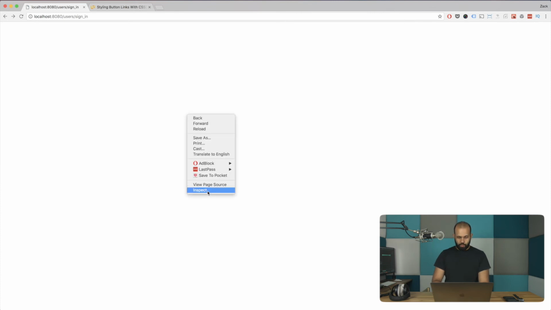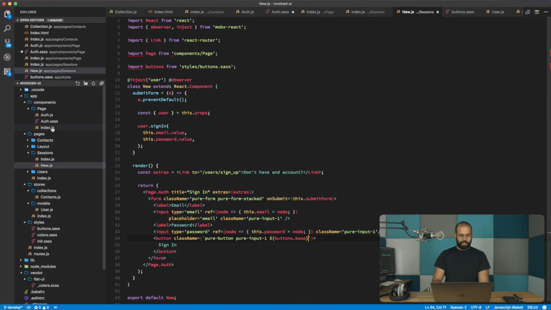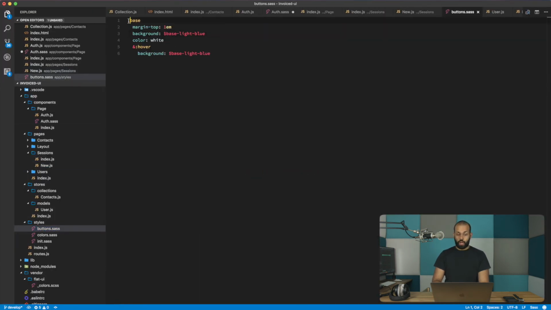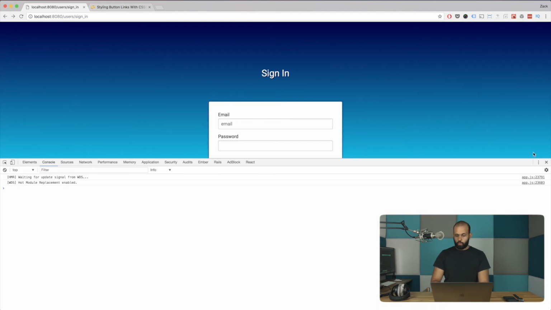So let's see what broke. Aha, so I need to make sure that I import the colors here. Import styles colors. There we go. We're back.